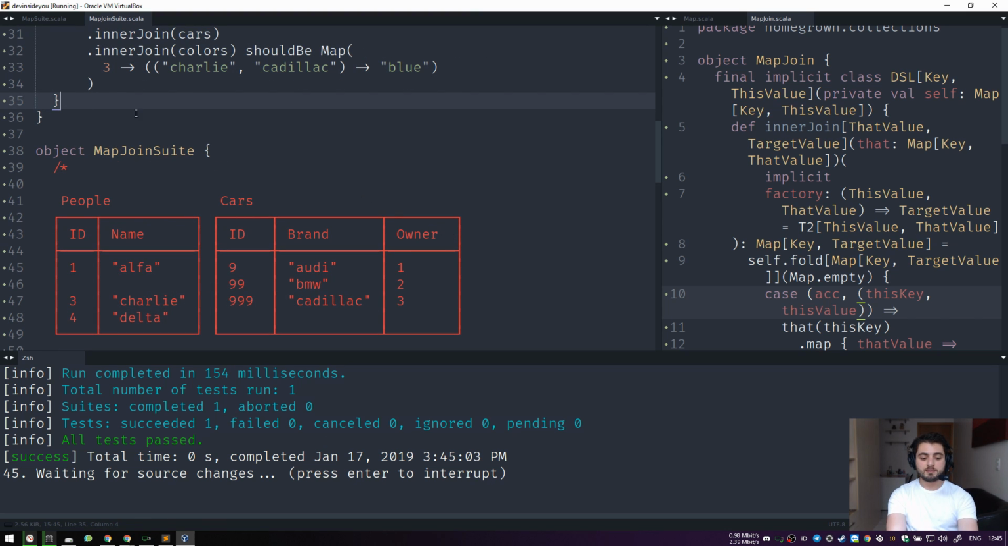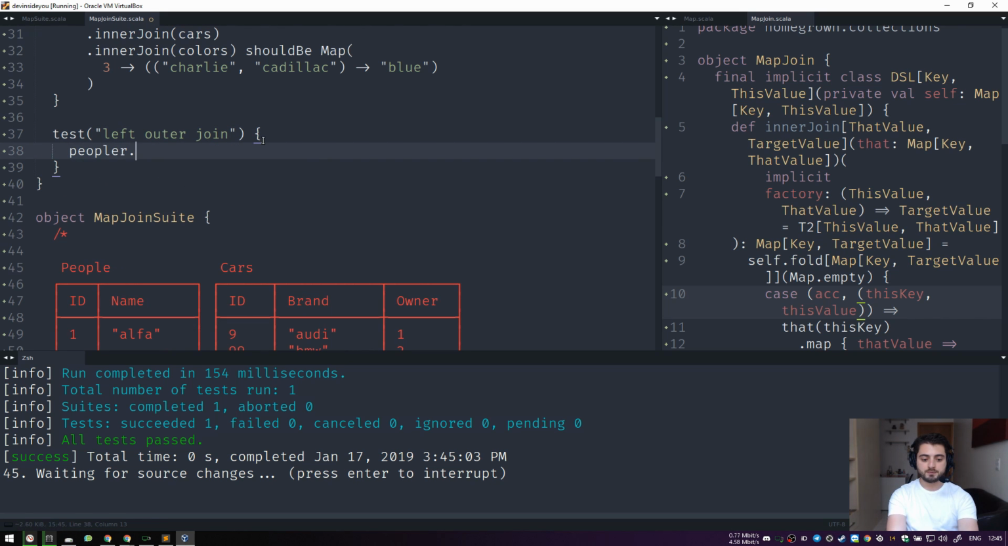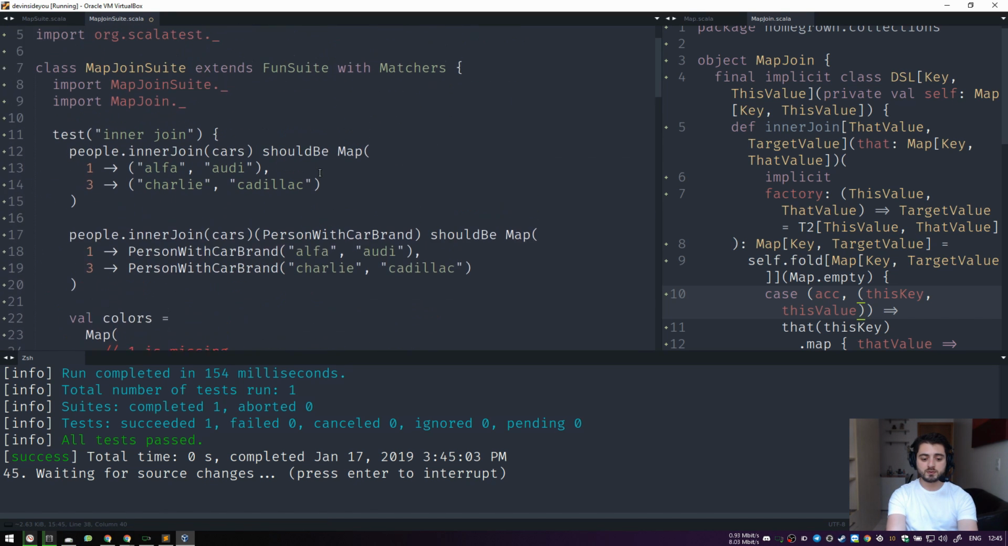All right, so the time has come to write the test for the next join, and this is going to be the left outer join. It's going to look like this. So we're going to have people, we had inner join, but now we're going to have left outer join, and we're going to have cars. Okay, join cars, and I'm going to go to the inner join and copy that.